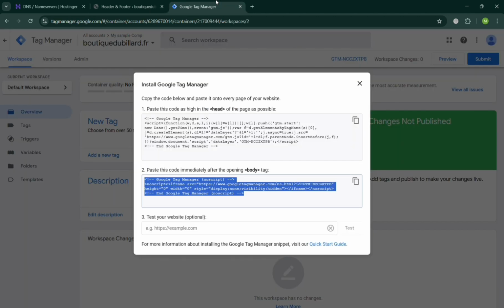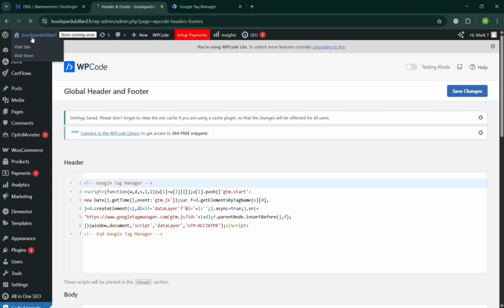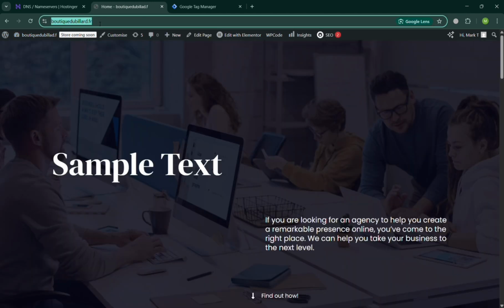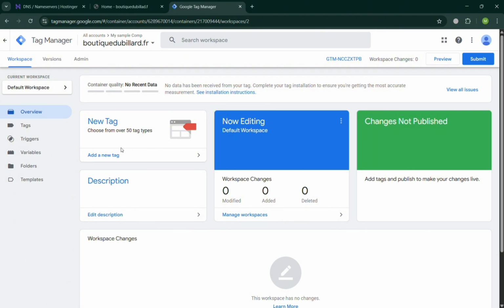And in order to verify it successfully, simply go back to this page and paste our website here to test whether Google Tag Manager is now connected to our WordPress website. So simply paste the website URL and click test. After that, all you need to do is wait for it to load, and it will show you that the test has now been successful, which means we have now successfully connected the Google Tag Manager to our WordPress.